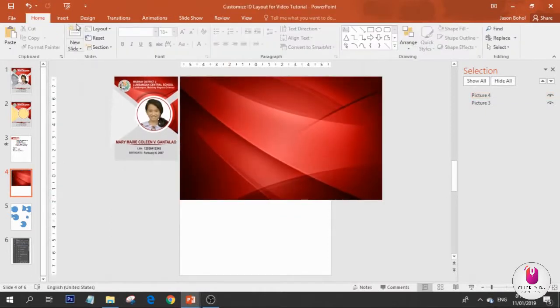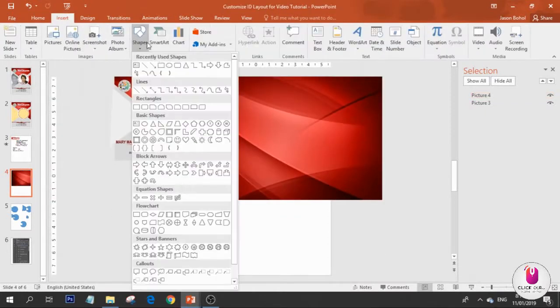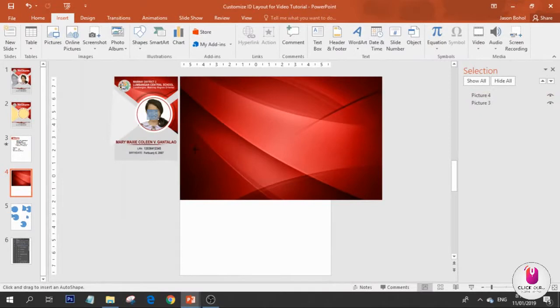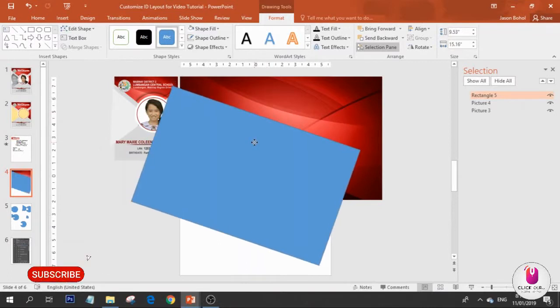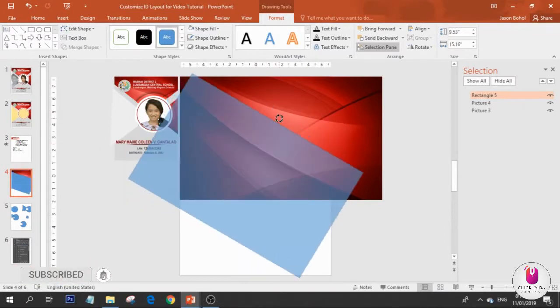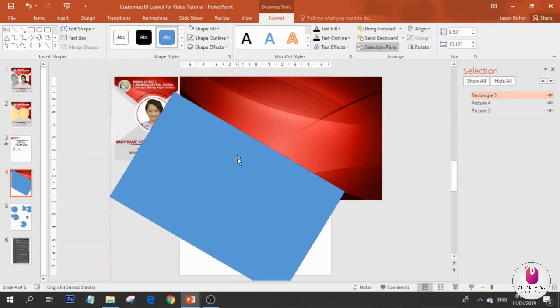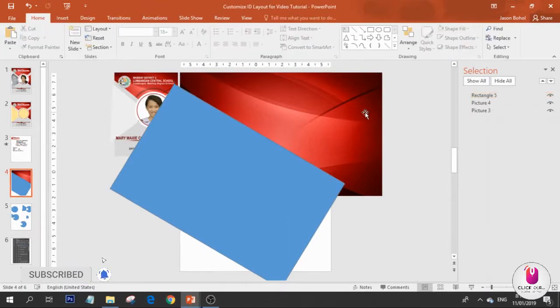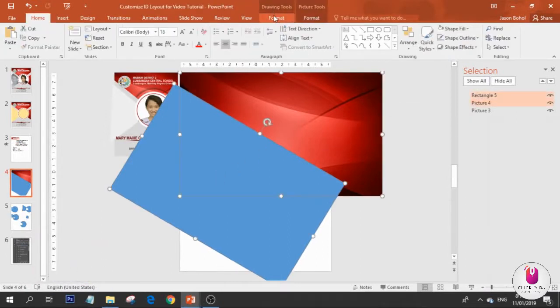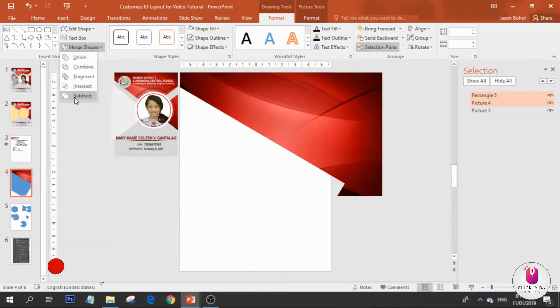Ayan. Okay po. Then, go to here. Shape or rectangle po para po matanggal po itong area na to. So you can see, ito po, no? Ito po, rotate lang po talaga tayo. Okay. So, ito po, tignan nyo lang po dito kung ano nangyayari. Okay, next, select this one and this one po. Then, go to Merge Shapes, then Subtract.